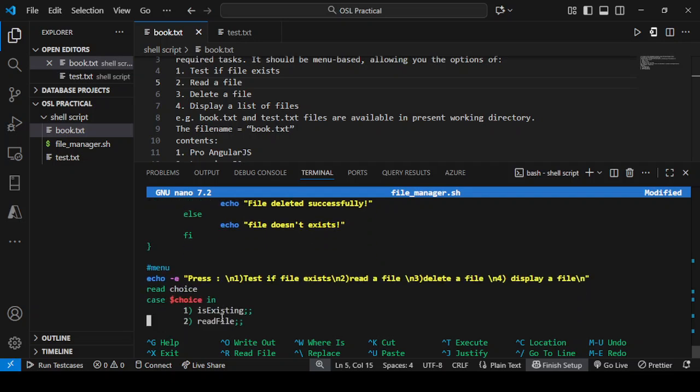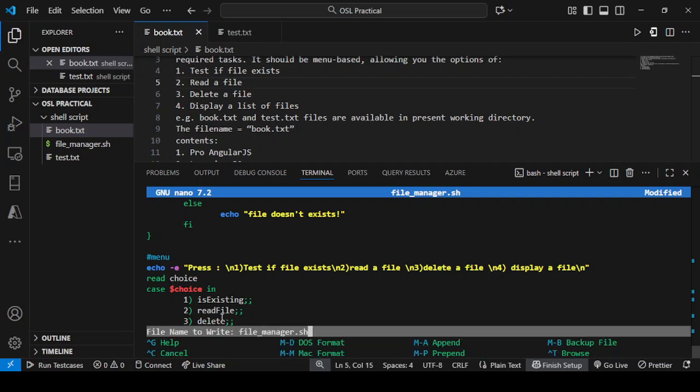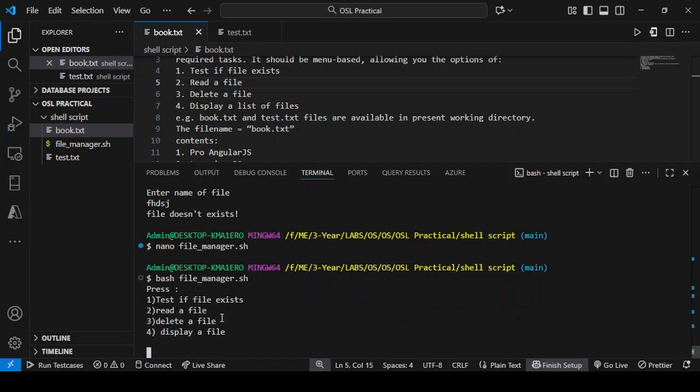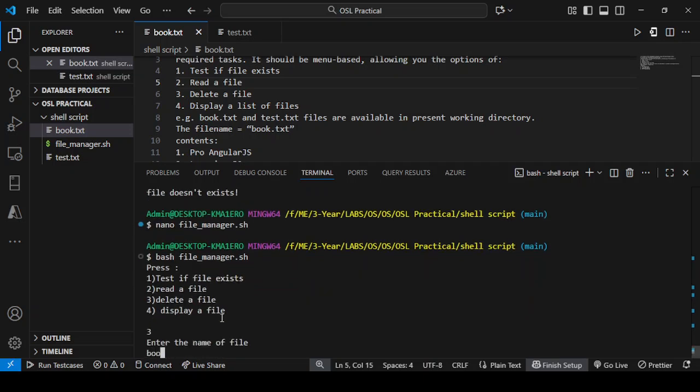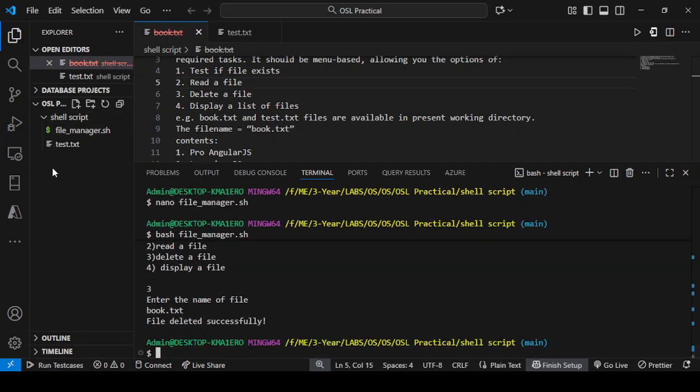This delete will be the third option in our menu. So let us add it here. 3 is delete. So write out, enter, and Control X. Let us try deleting book.txt. File deleted successfully, it got removed from here.